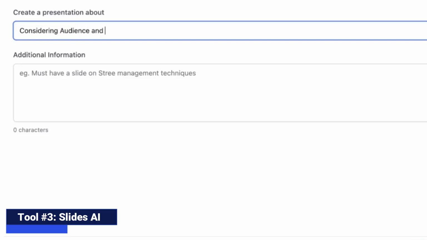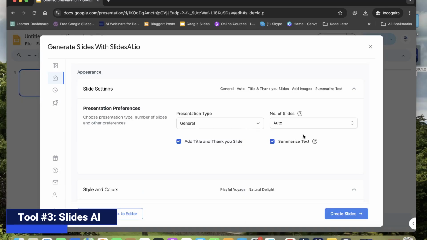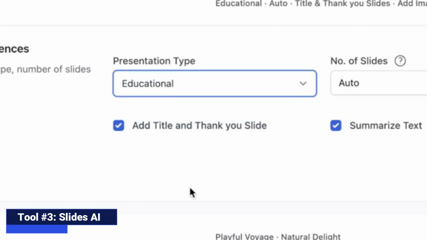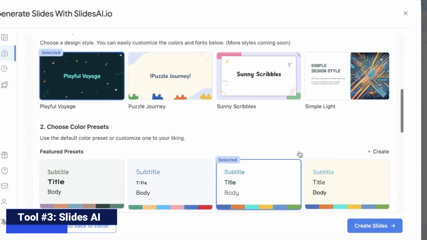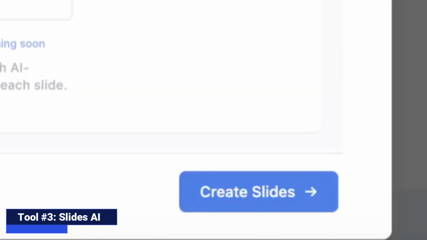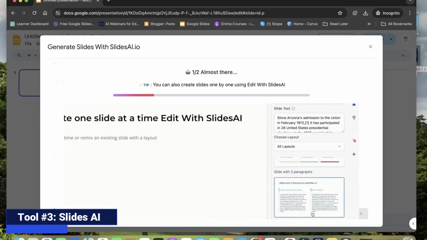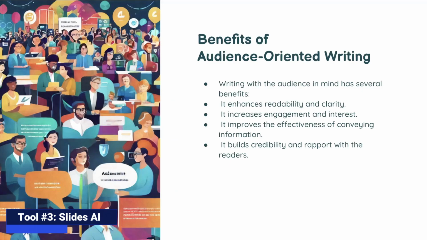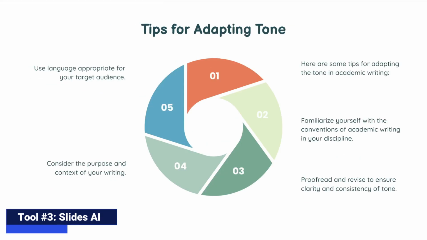My PowerPoint will focus on audience and tone in academic writing. Then choose the appearance, which includes the number of slides, the type, and the style of the presentation. Simply click Create Slides. As you see here, just a few moments later, I have a full slideshow presentation on the topic of tone and purpose in academic writing.